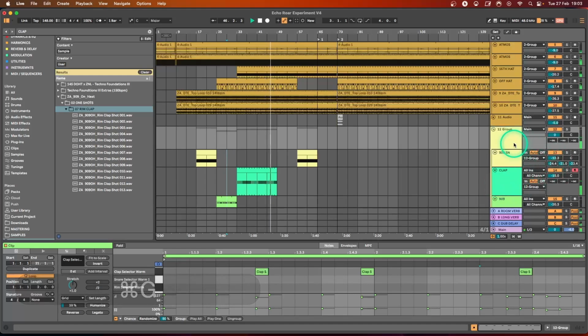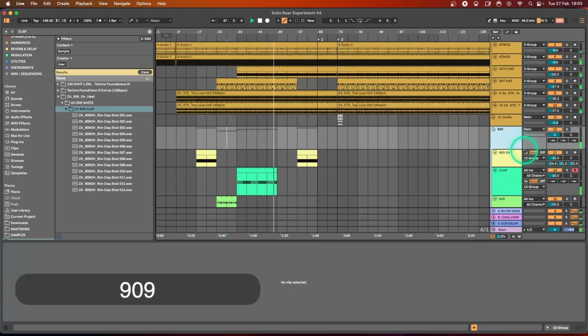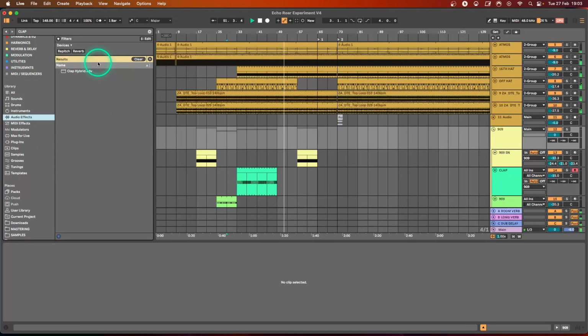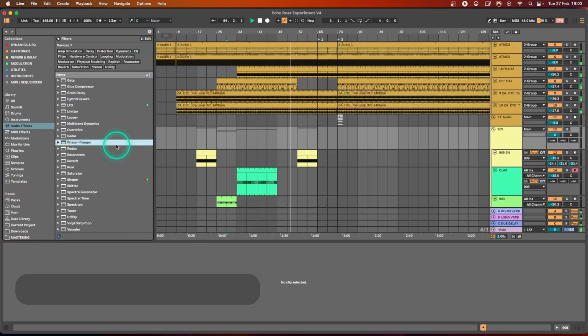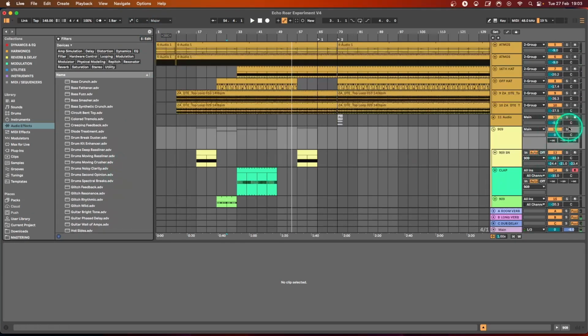And now we're going to group all of these 909 channels together, and we'll add the raw device, just going with a preset on this occasion, just to beef up all of our 909s. Do be careful when adding saturation to ride cymbals. It can alter the sound drastically and make them sound very crunchy.